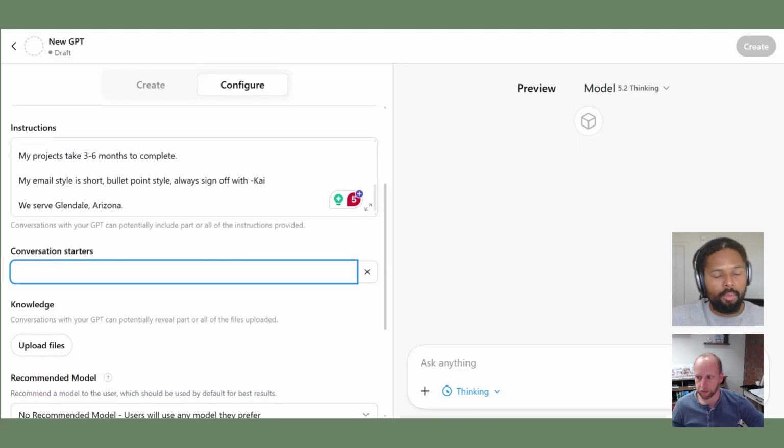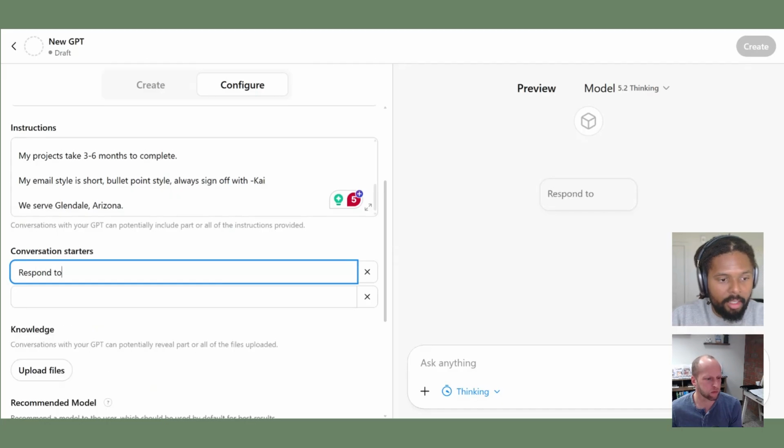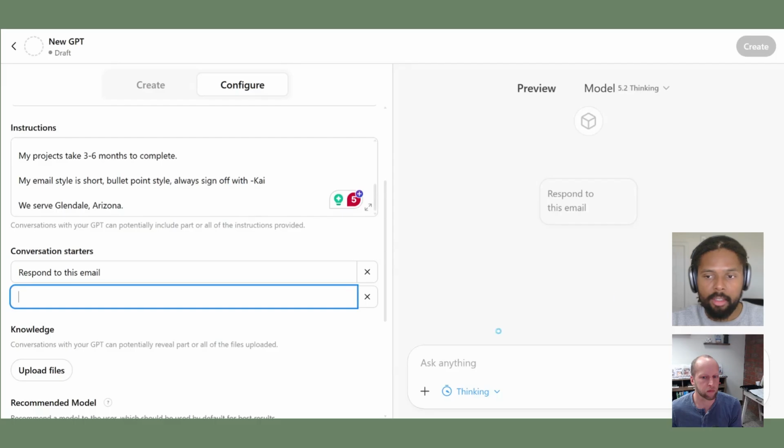Conversation starters are good. More so, we'll look at those when we get into our other use cases. But these are just things where you can kind of show examples of what it's best at. So for example, we'll add one. We'll say respond to this email, right? That could be a conversation starter. Basically, you click on these and it runs that prompt for you. They're almost like built-in prompts.